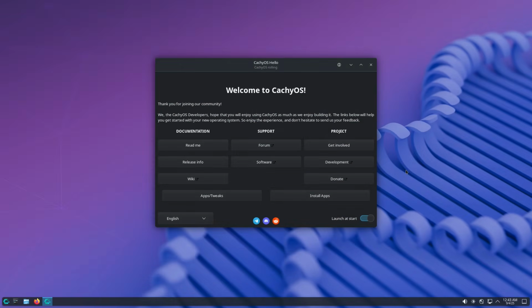All right, we are fully installed and rebooted the system. So here we are on CachyOS installed on the virtual machine. And we are greeted by the same welcome screen. Only difference is you don't have the installation button now. So as I said before, you have a section for documentation, a section for support, and a section for project. And plus there's two new buttons right here. You got apps, tweaks, and install apps.